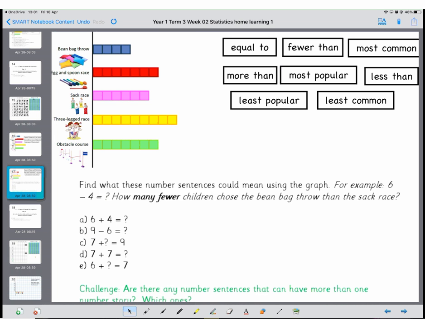So we've annotated, we know that there are 6 children in the sack race, and there are 4 children in the bean bag throw. So we could use that and say, how many fewer children chose the beanbag throw than the sack race? So do you see how we've turned that into a number sentence? Turned that into a word problem?